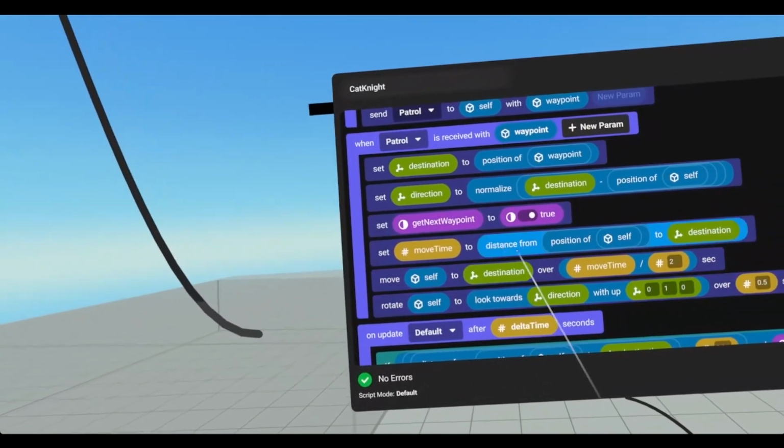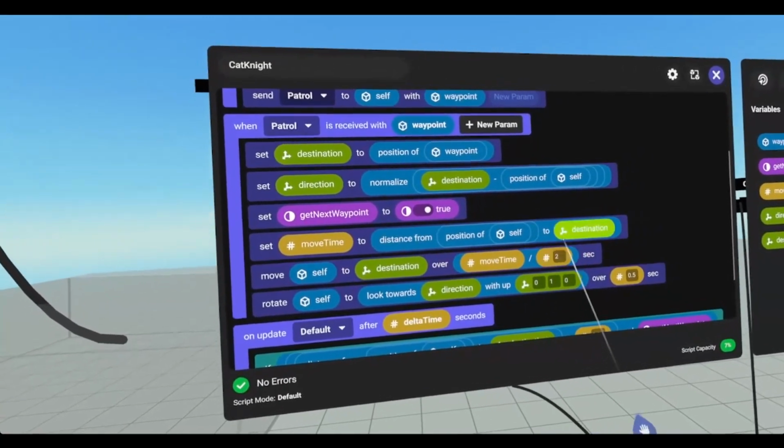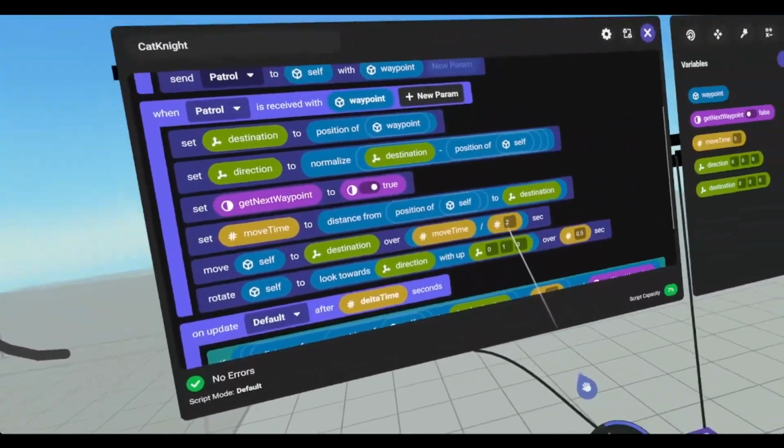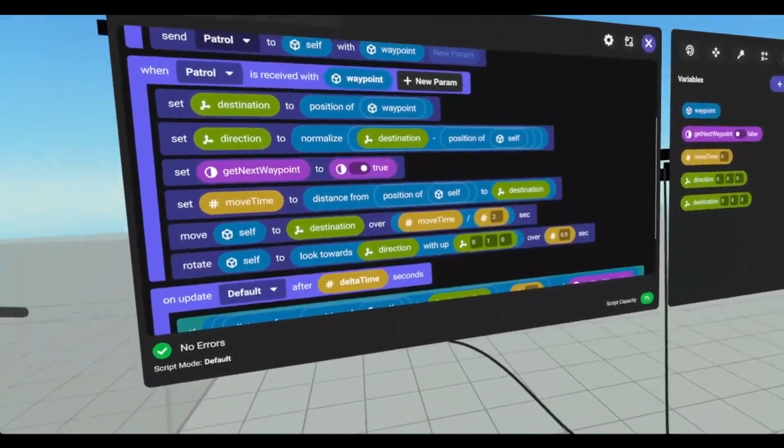Then we're going to move self to destination over move time divided by 2. The reason I do move time divided by 2 is because move time was a little too fast.